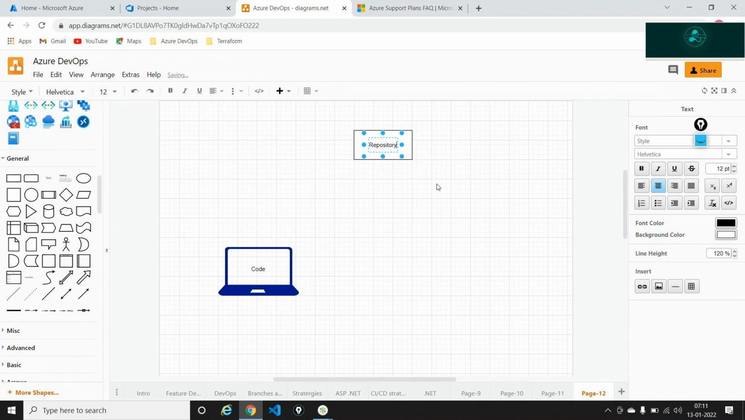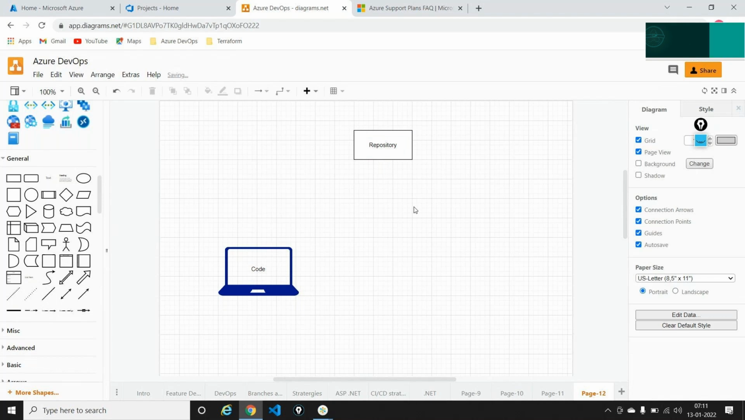What exactly is a repository? It's nothing but a space on the cloud. Like you have unlimited space on the cloud out there where you can push your code or where you can store your code.